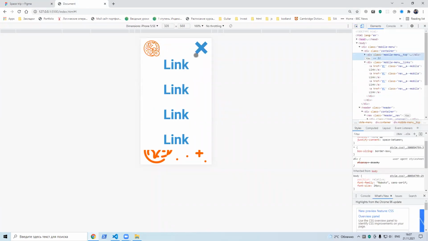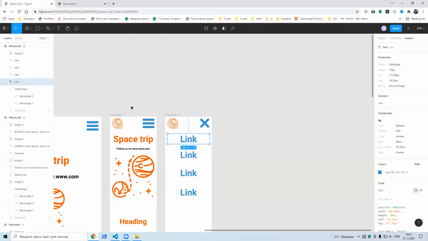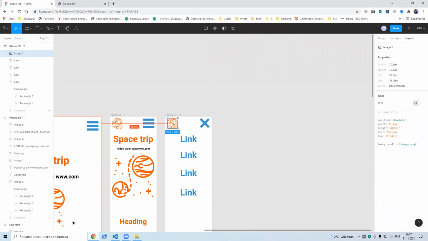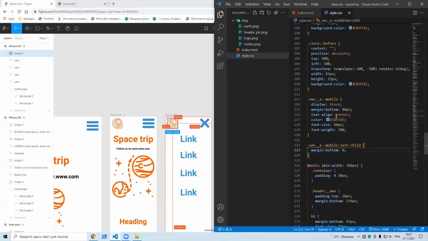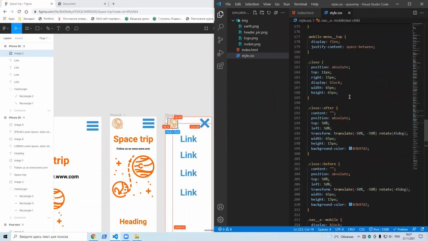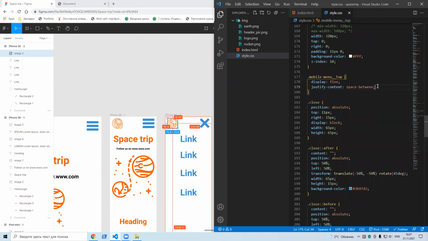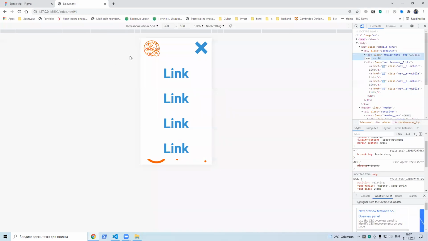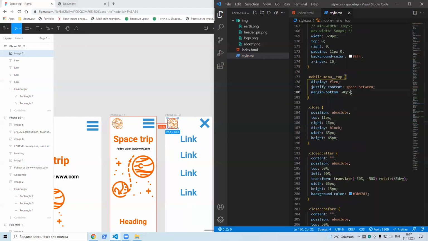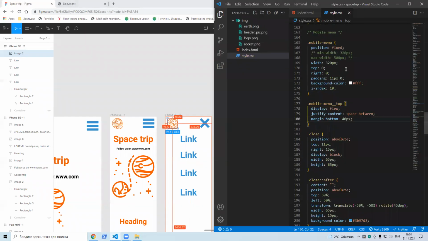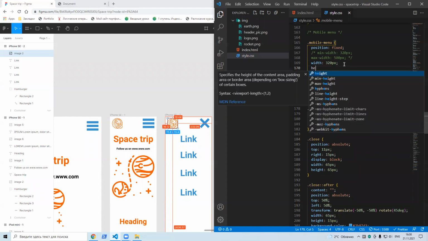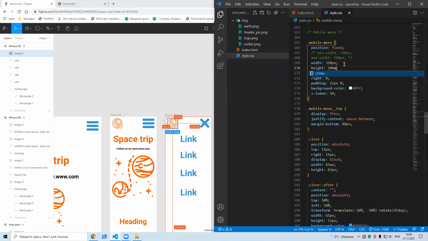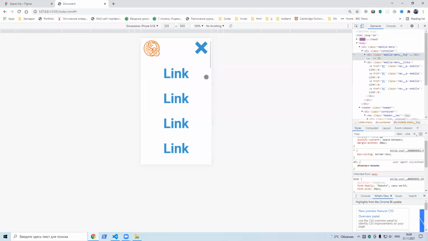And some margins from here. About 40 as well. Yeah. Top. It's top. And then, it should be. What about its height? VH. Oh, VH. This. Yeah, that's great.